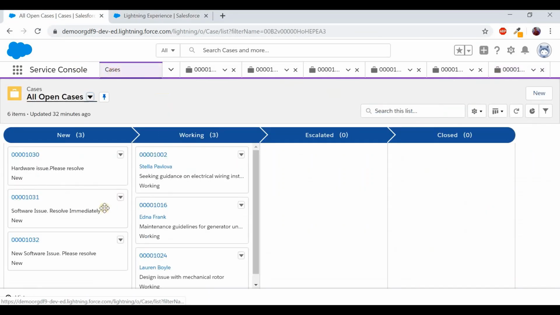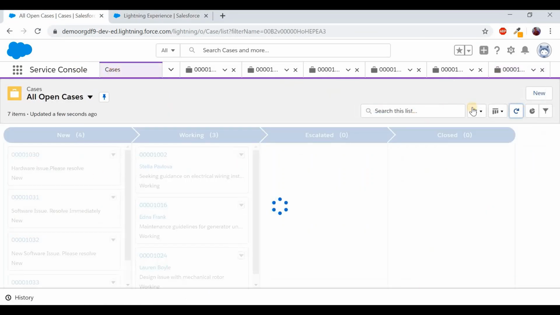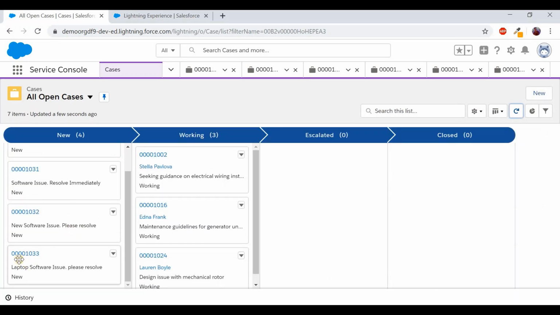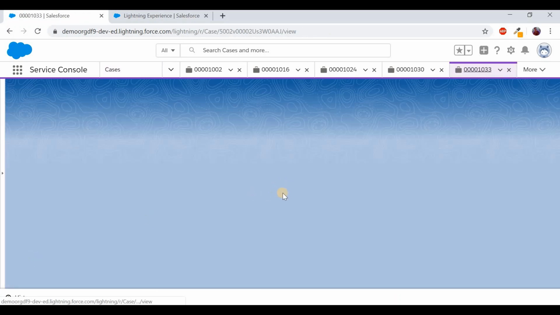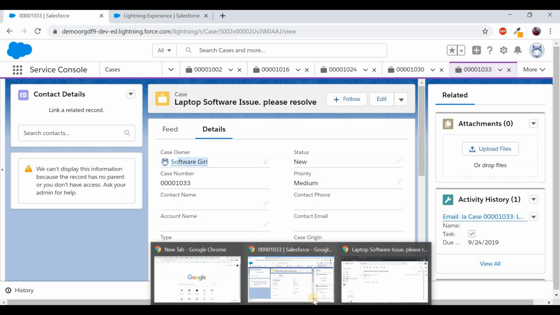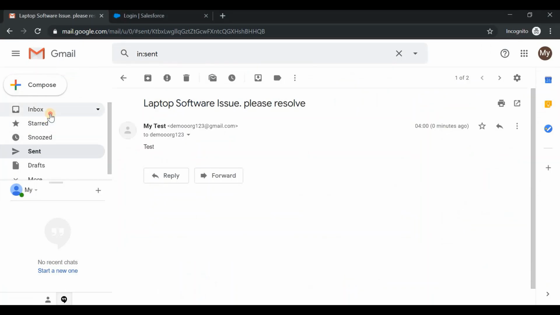Now click on cases and refresh this page. We should be seeing our new case here. Yeah, see, this is our laptop software issue, please resolve. I click on this and I should be seeing this case, and that should be assigned to the software group. This is the same thing which we have done earlier. Now we should be receiving an acknowledgement email.